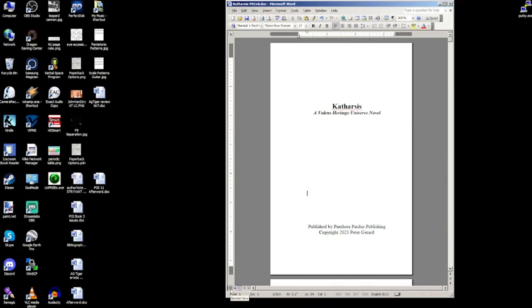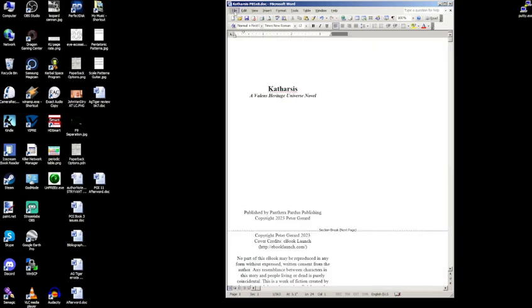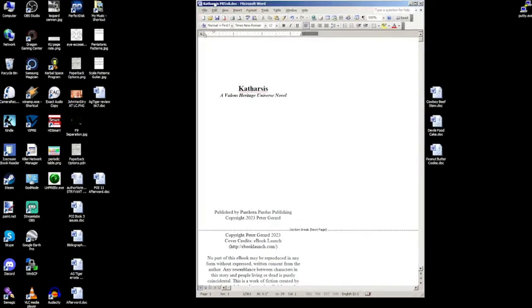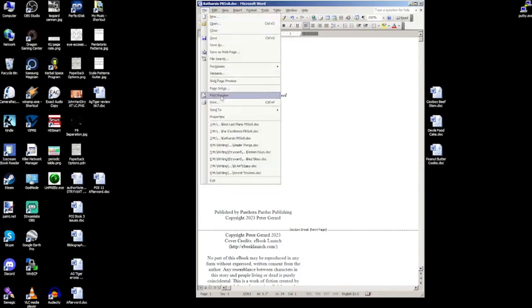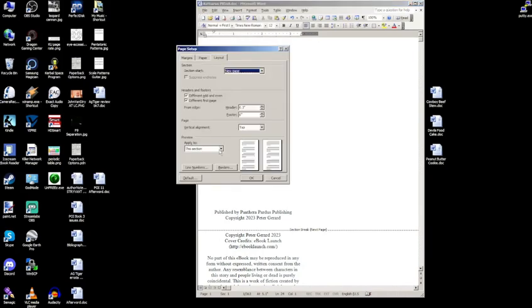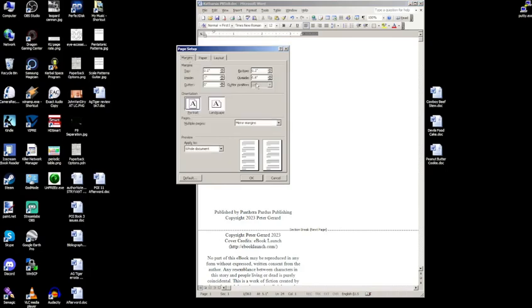Alright, I'd like to get the page size down a bit because 363 pages is a pretty thick book, but it costs more money to produce. And we want to try to save costs as far as on production. So page setup, this is going to apply to the whole document. We're going to margins.